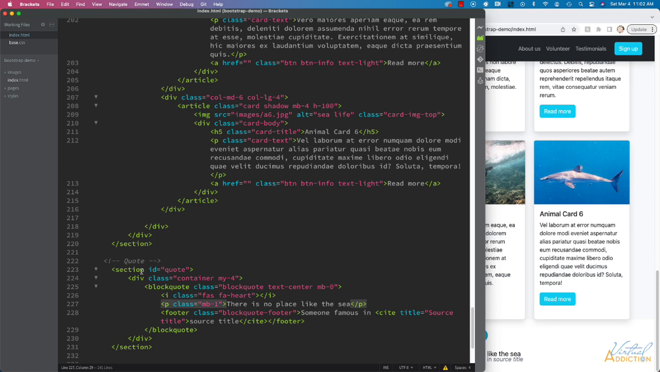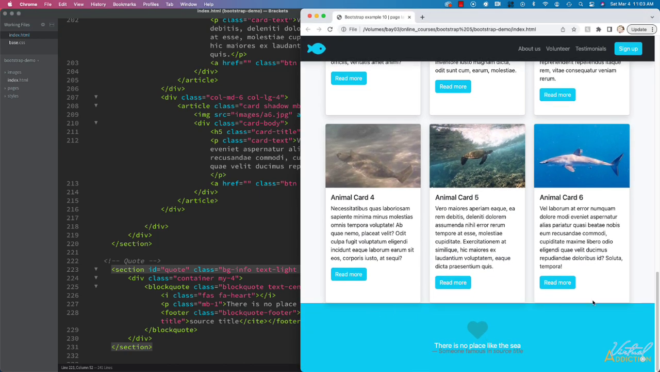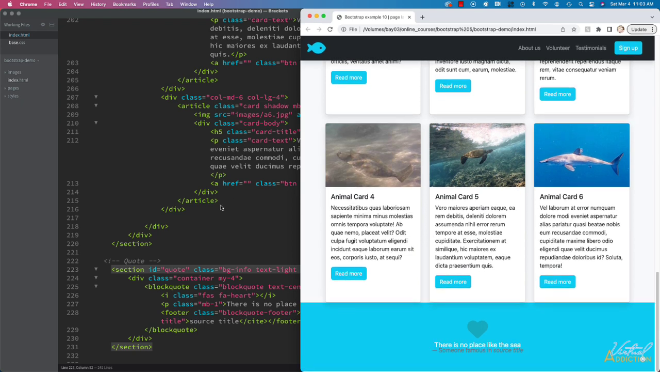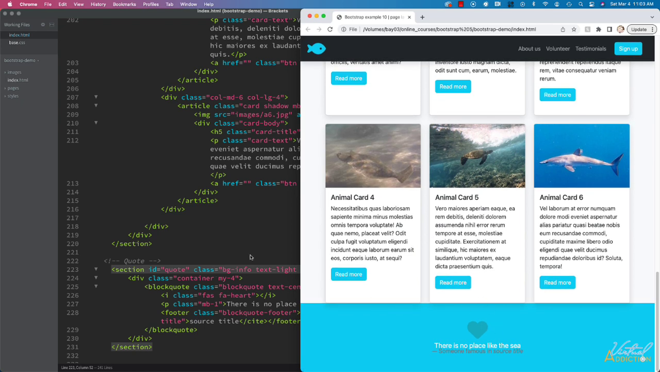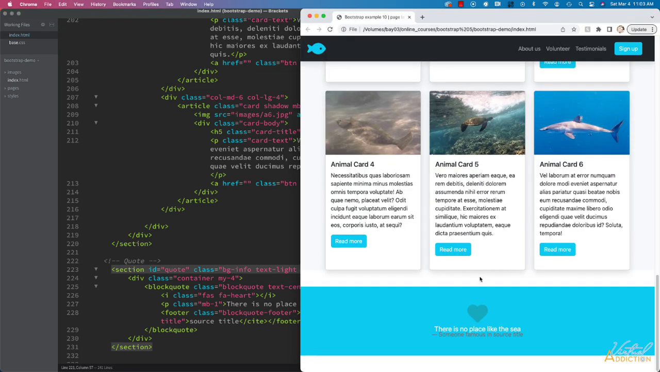And then the final thing I'm going to do is on this section, let's add a class of bg-info, and we'll also add a class of text-light. And let's add some padding. So I'm going to just add padding all the way around of 4. And if we refresh, you can see how the area is now going to appear with this teal color. I need a little bit of spacing on the top and the bottom. So let's add margin on top and bottom of 5 just to separate that out.